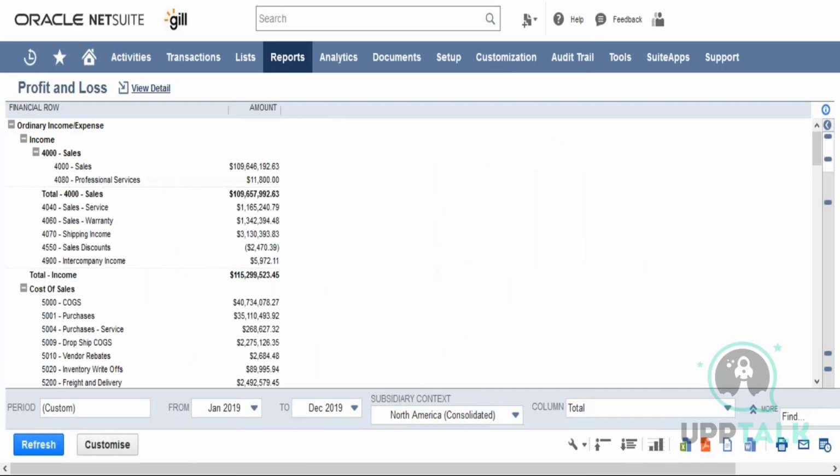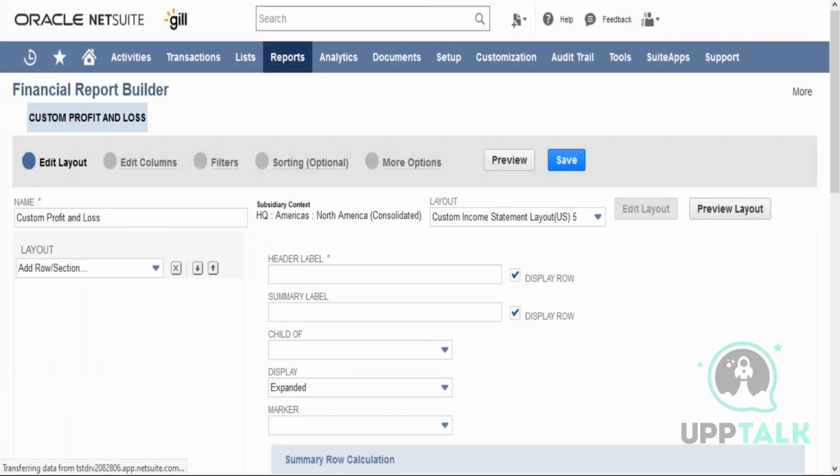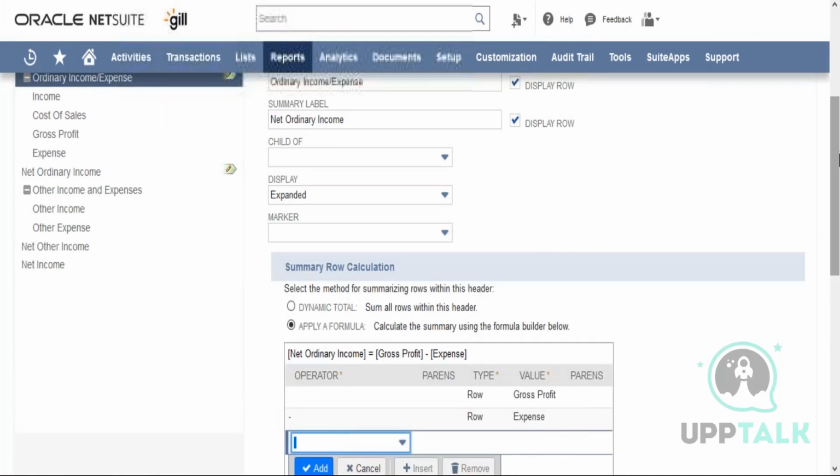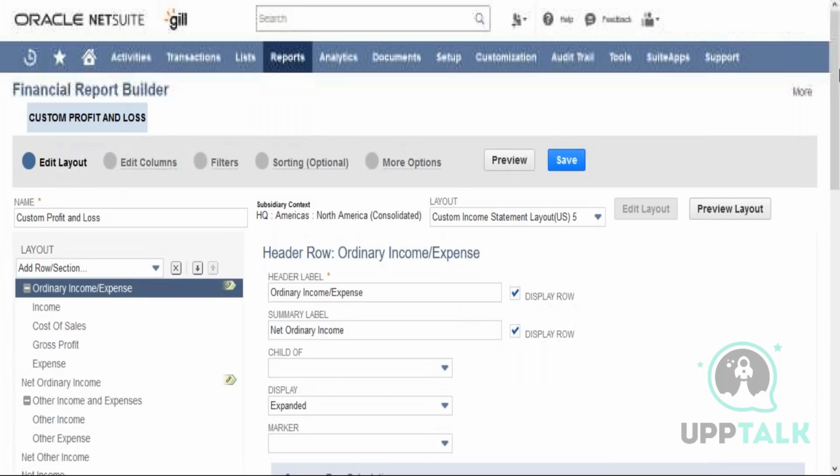Okay, now going back to Customize. So this is how you can customize a particular report. It will take you to a customize page wherein you can customize it. Now, only the financial reports, remember, only the financial reports will have this edit layout option. All other reports will not have this edit layout option.